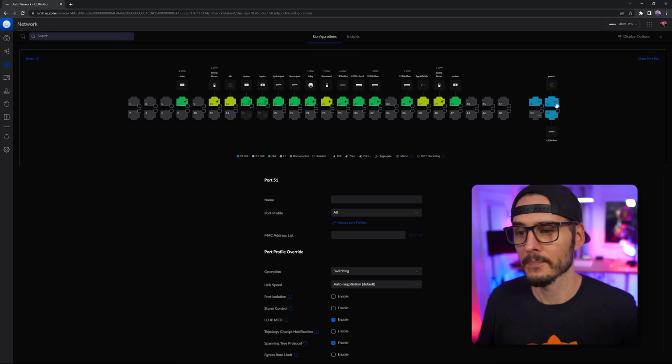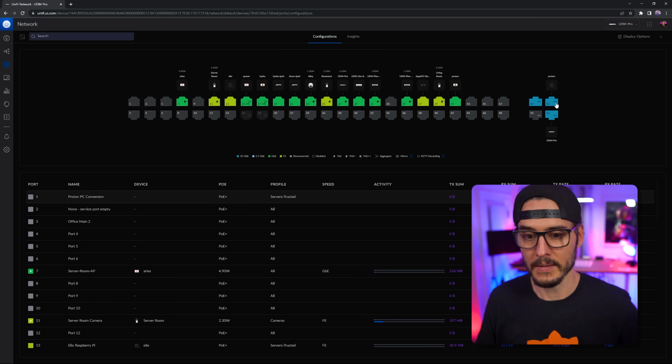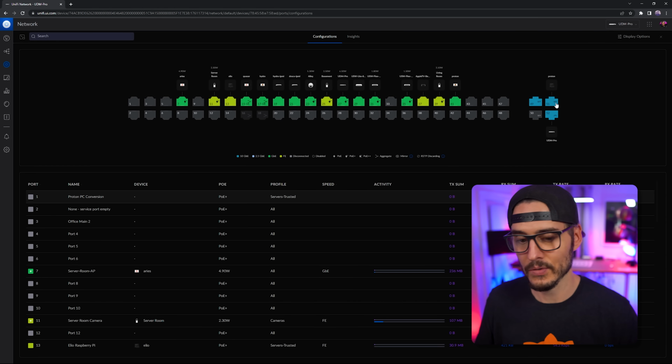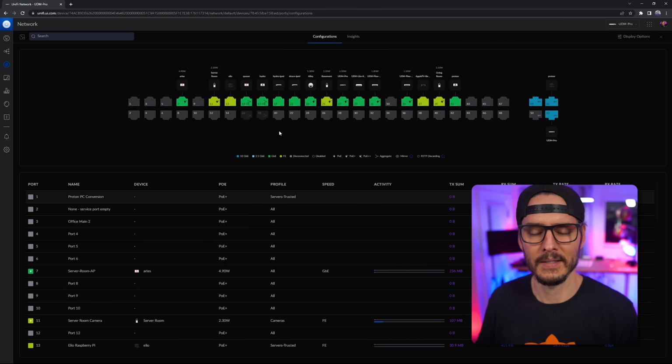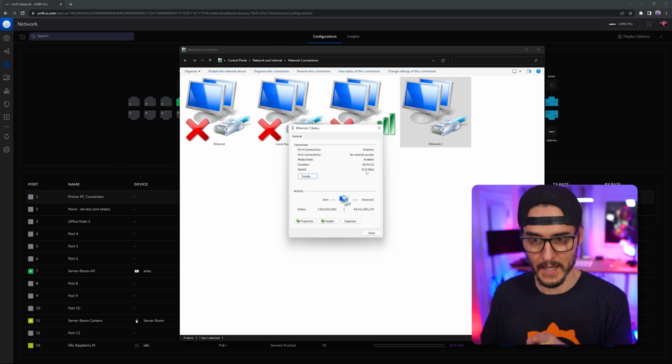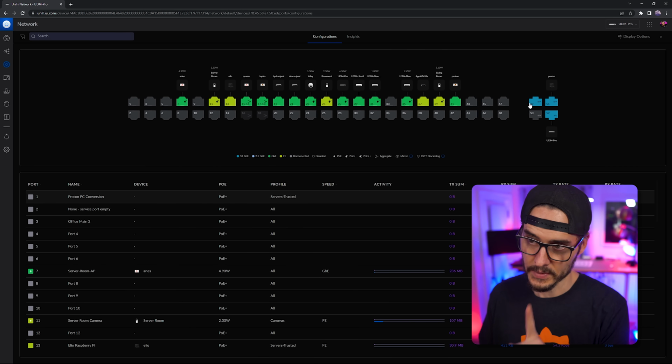That one's name is Proton. So we are connected at 10 gigabit. And so let's do a little test. First, let's do something, I guess, a little less scientific and just copy and paste a file. We'll check again, make sure we're connected at 10 gigabit, and we are. And that shows the same on the switch.